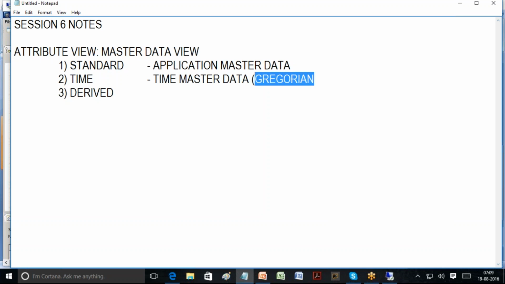Gregorian is the English calendar today, starting on 1st of January and ending on 31st of December of the calendar year. So that's the Gregorian calendar. And you also have the financial calendar, fiscal calendar. So if the master data view is based from a time table, from a time master data, then we create a time attribute view.